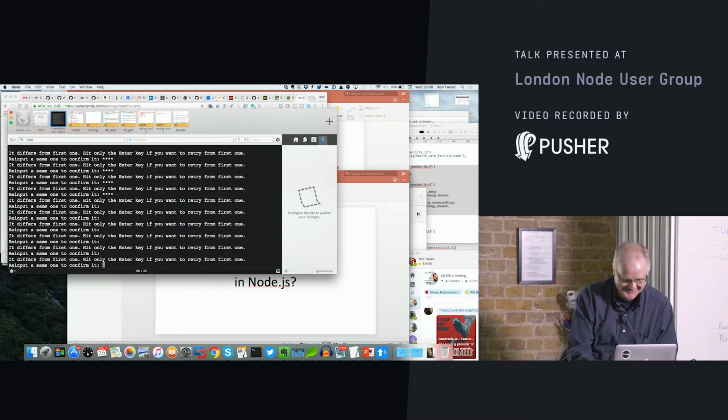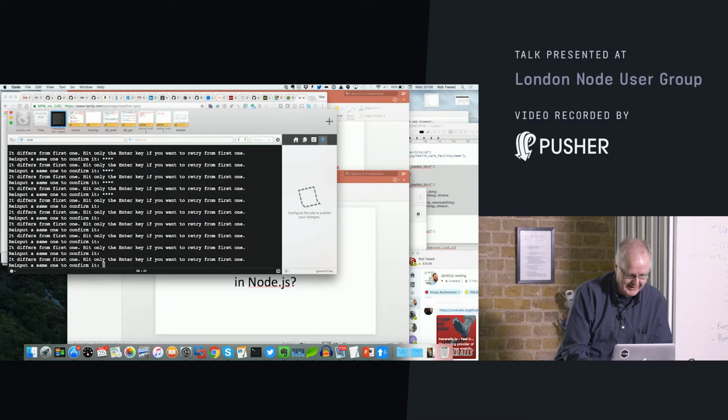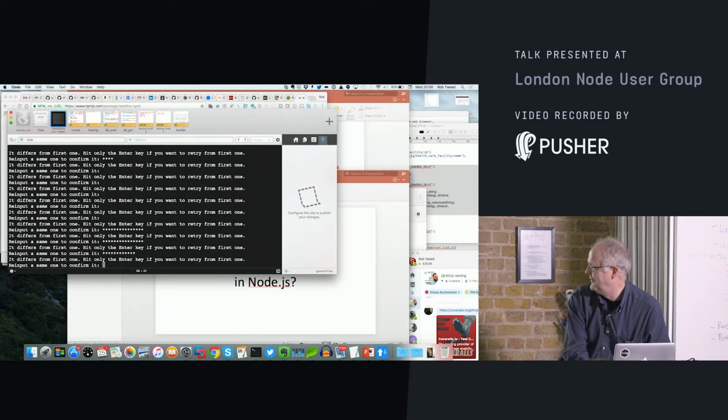The very first password you typed. Jesus Christ. Oh, yeah. It was all going so well. Oh, for fuck's sake. I can't remember.